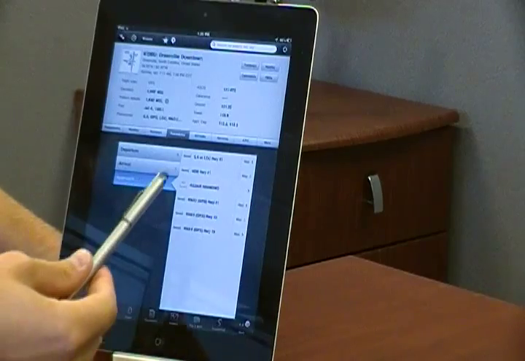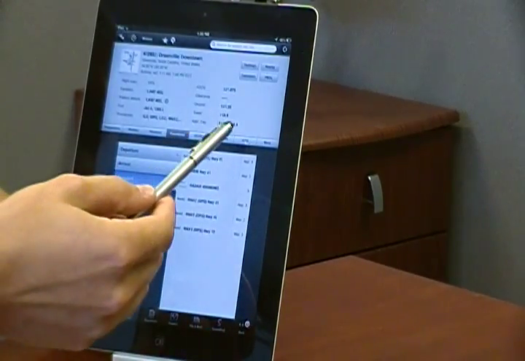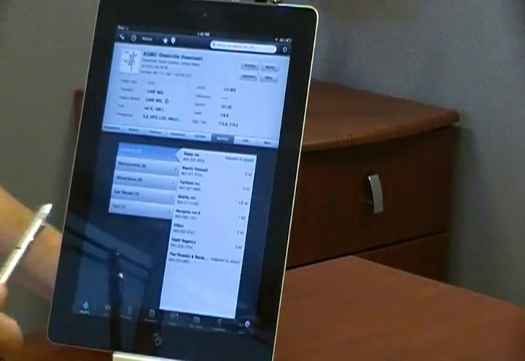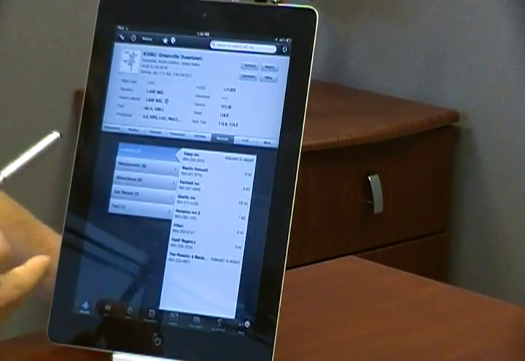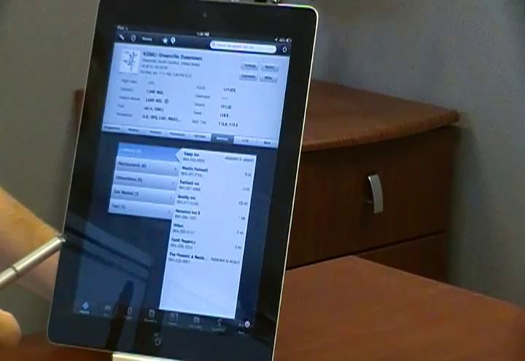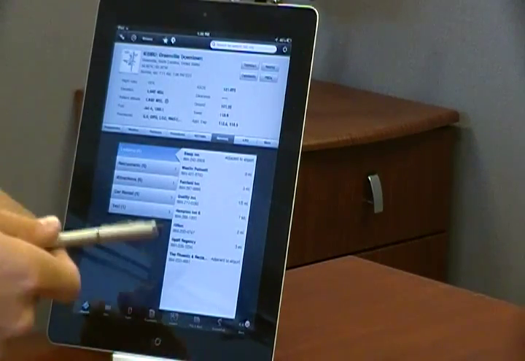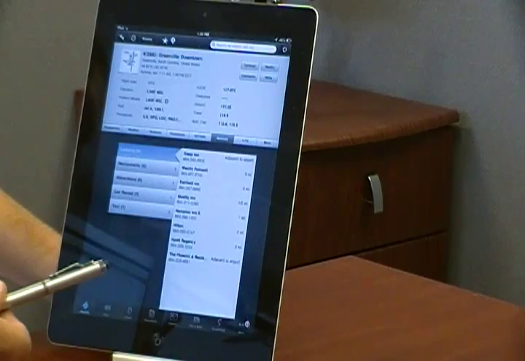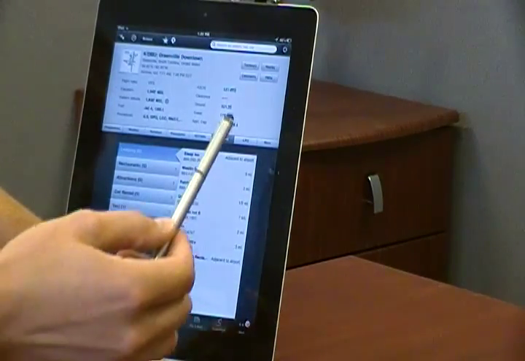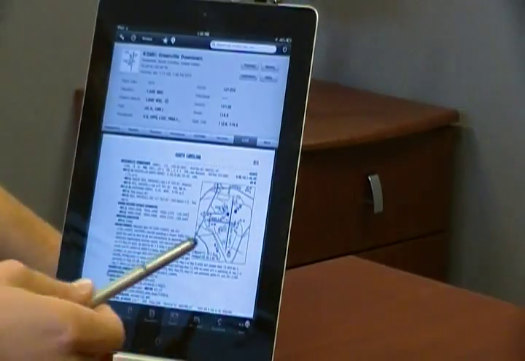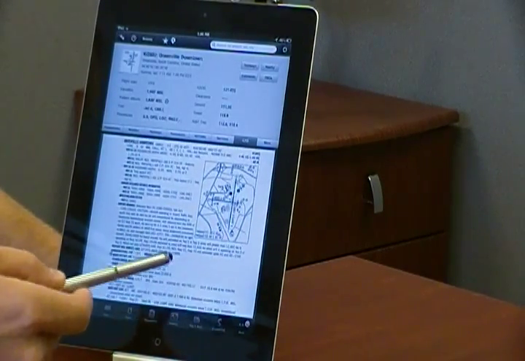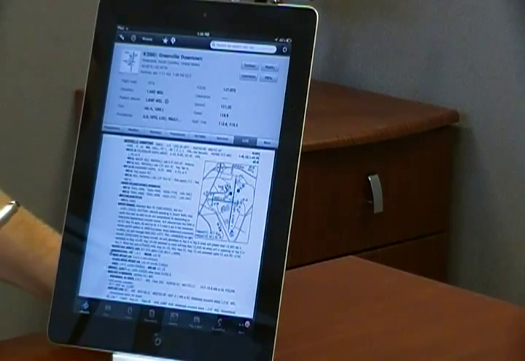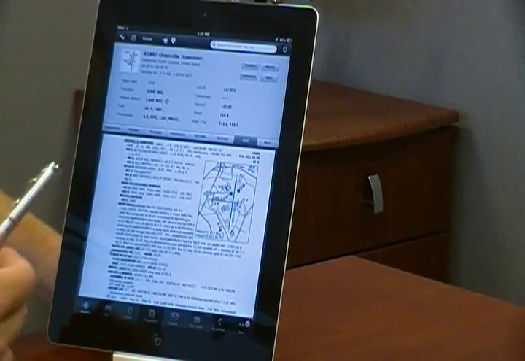Alright, also NOTAMs you can pull up, and different services like lodging, restaurants, taxis, anything like that, which is really nice because you don't have to look that up on the internet. You can just pull that up right here and it will give you the phone numbers for all those different businesses. And then finally, the airport facility directory. If you just tap that, it's going to bring up the airport facility directory page for this airport, so you don't have to flip through the book to find that, so that's really nice as well.